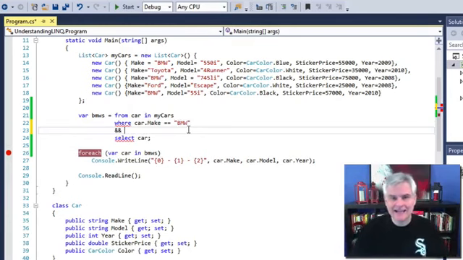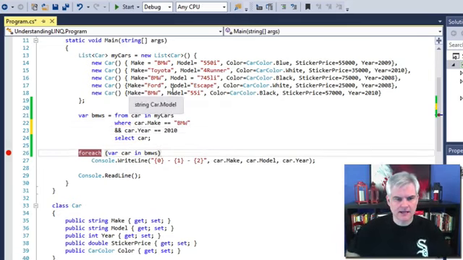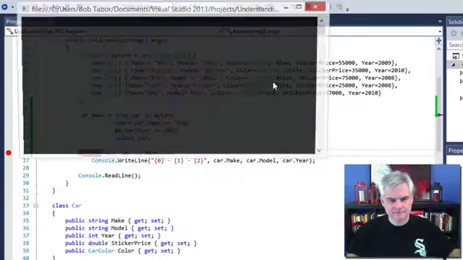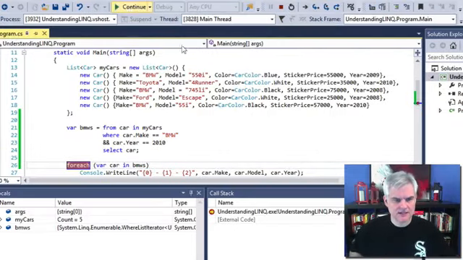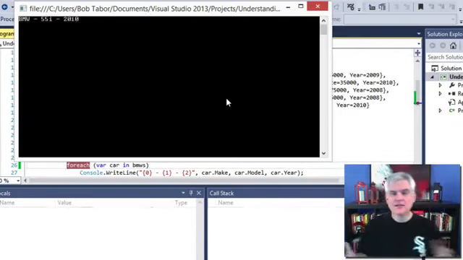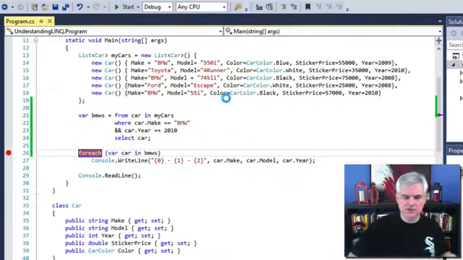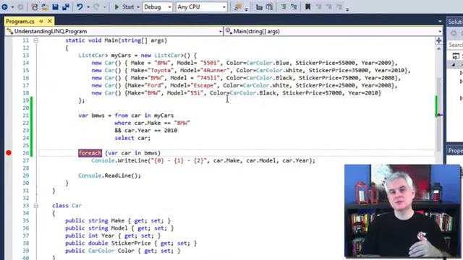And we can add a second where clause. So where year equals 2010. And let's run that. And let's just go ahead and continue. Should have got rid of that breakpoint. All right, so now we've filtered the list to just one result. So this is how we're able to filter the number of objects that we return from our LINQ query.